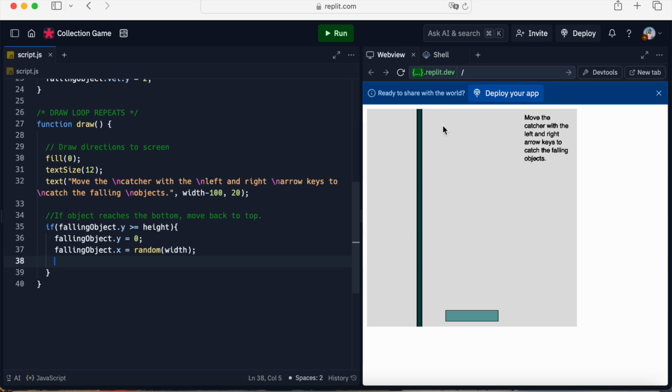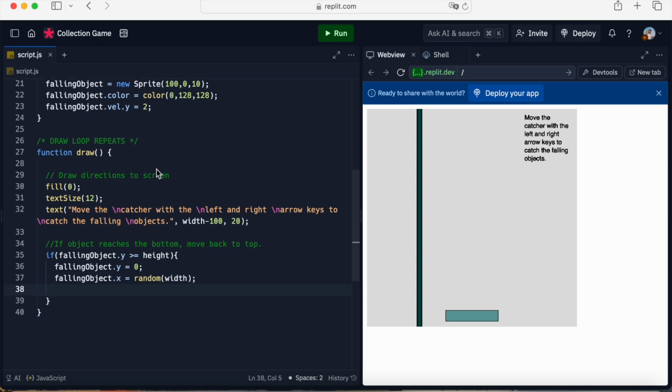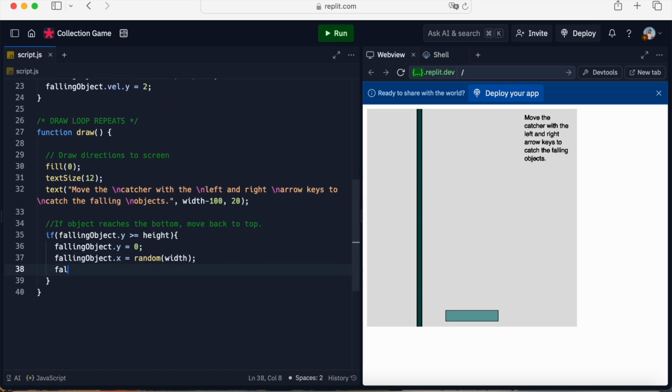So what is the velocity of it coming down? Well, in the beginning it is 2, but do we want it to change? Well, we can let it be also randomized. So falling object dot velocity dot y, we can let this be, for example, the random from 1 to 5. So it can go slower or faster. Now let's play it.